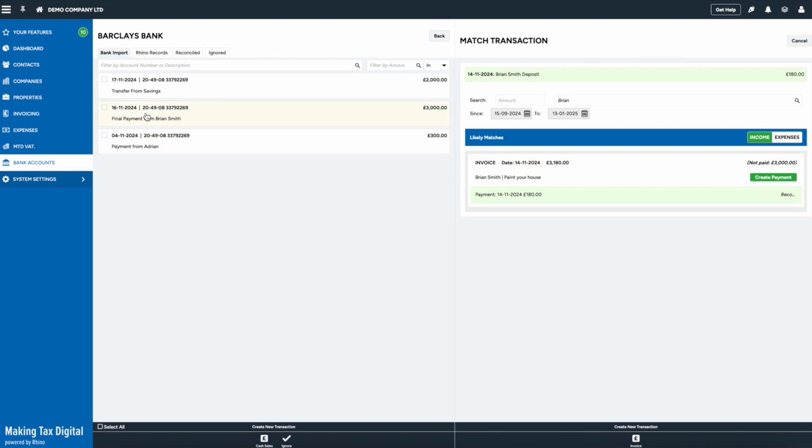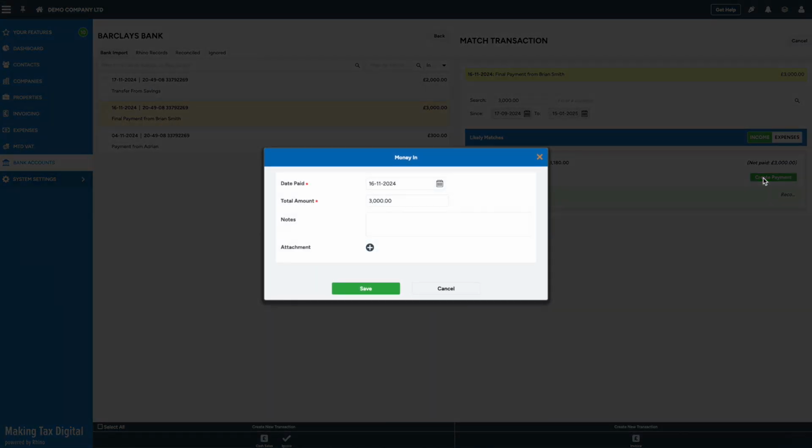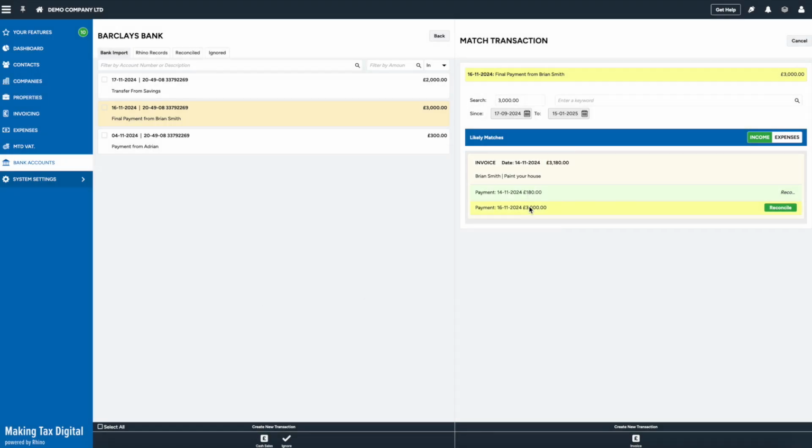Okay. Then we can see that there's a final payment made, and it's found that there's an invoice with a balance of 3,000. So we can see the original invoice was 3180. There was a payment made for 180. So we can now create another payment, and it uses the balance figure. And if we click on save, we now have two payments against this invoice, and to reconcile it, we just click on reconcile, and that transaction also disappears from the system.